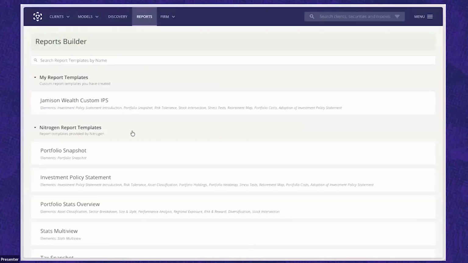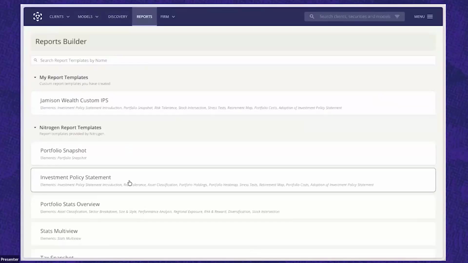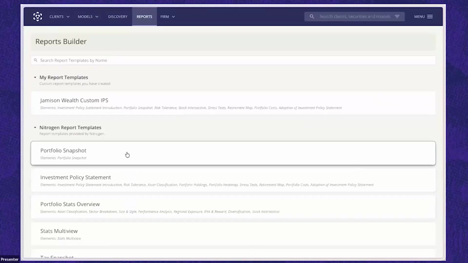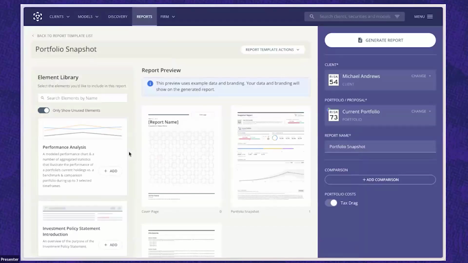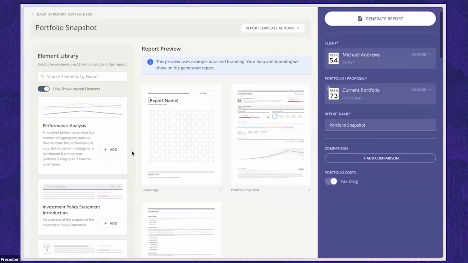Inside Reports Builder, what you'll be greeted with are a few default report templates from Nitrogen. This is where you can start. You can start here, build out from those templates, and even save them for later. That's a really important piece, because we allow you to create your own custom templates. It can be a really powerful way to scale this out and make it repeatable in your onboarding process.